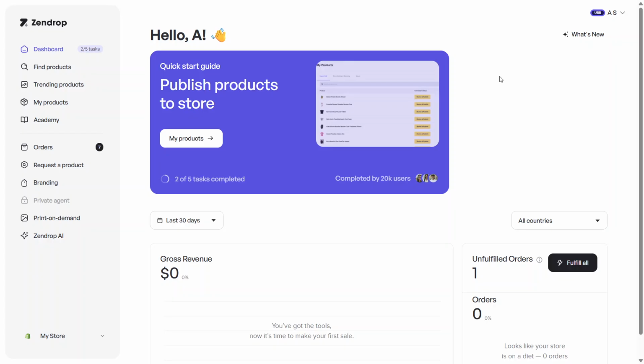As soon as that order comes in on your e-commerce platform, it's also synced into your Zendrop account. This is where you'll manage the fulfillment side of things. Start by logging into your Zendrop admin dashboard. On the left-hand side, you'll see a menu. Look for the section labeled Orders and click on it. This will open up your full order list.